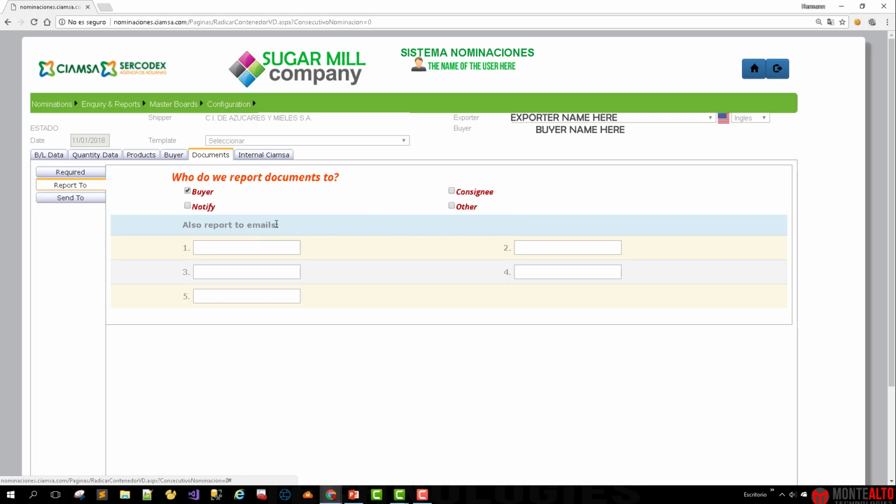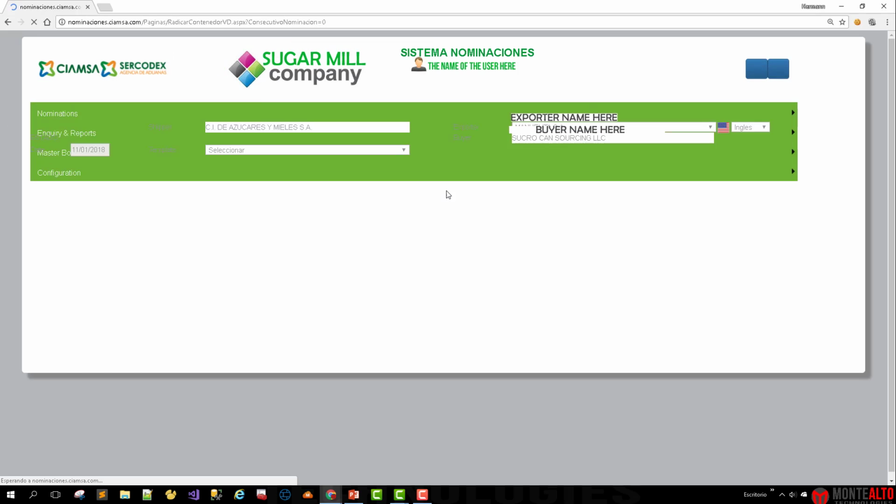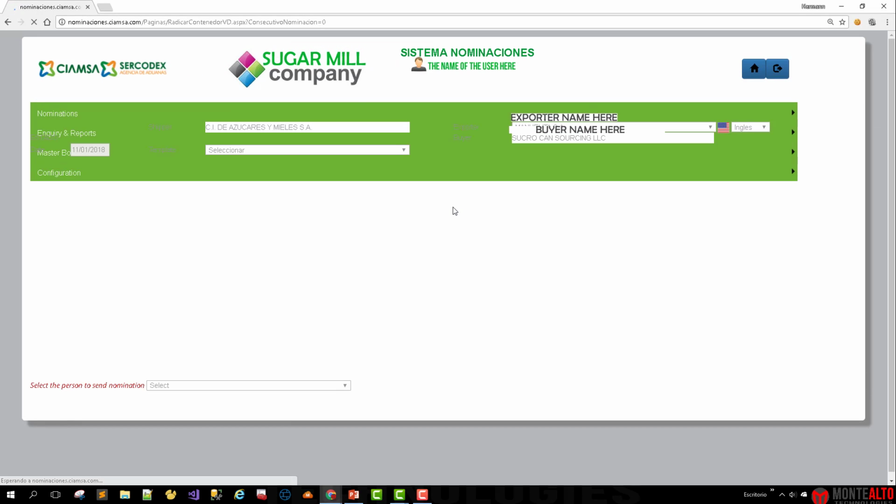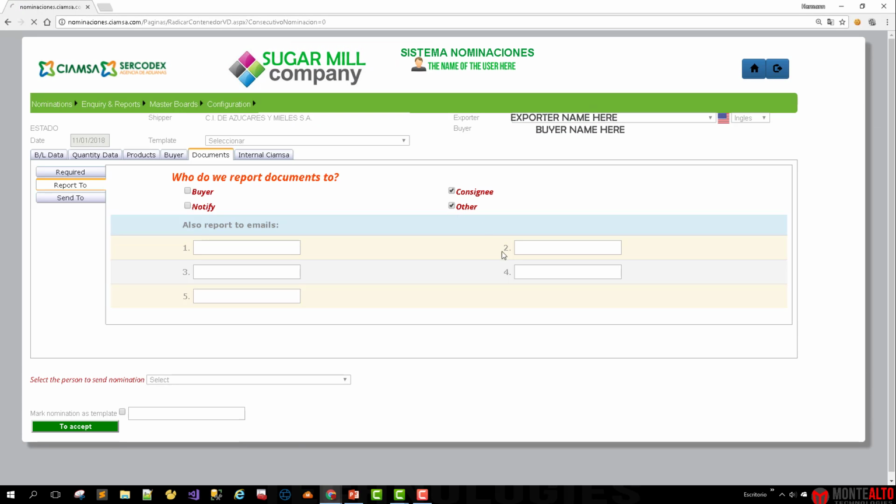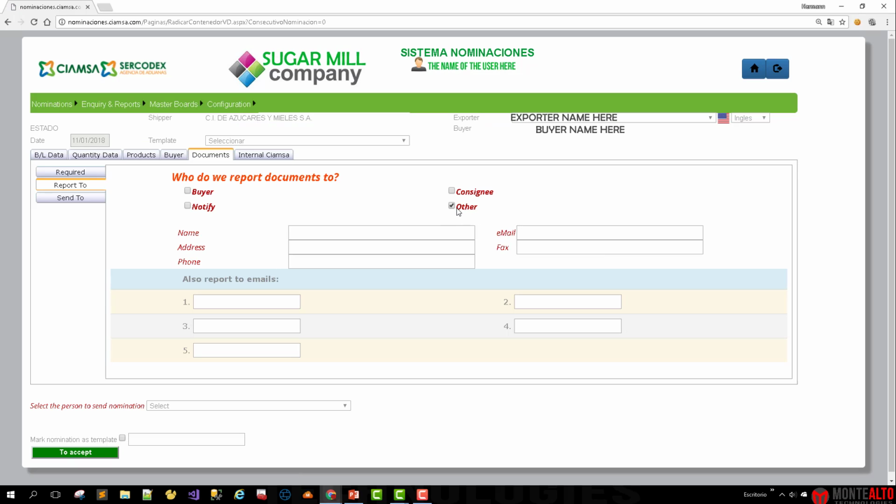It will be sent by email. In this case you can choose buyer, notify, consignee. Or if you have another person to whom the documents will be reported, you choose here other person: name, address, phone, email, fax, because we don't have this data for the other person. And you can write here up to 5 additional emails to report the documents.